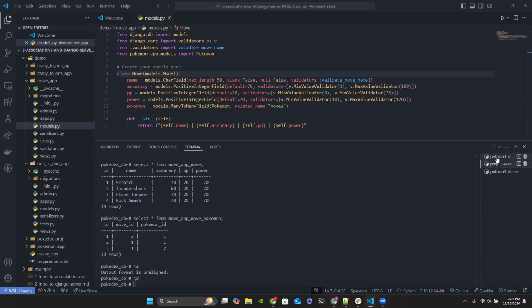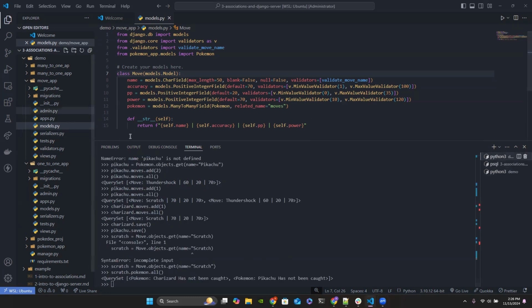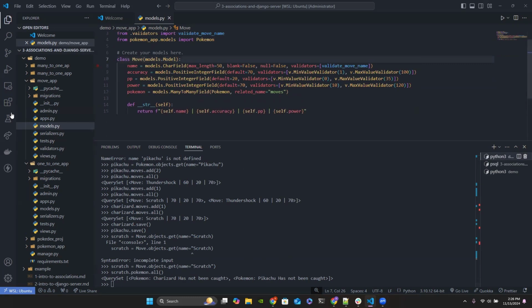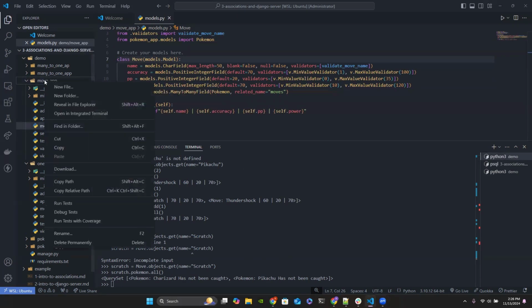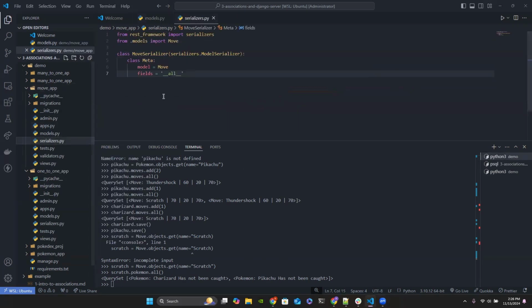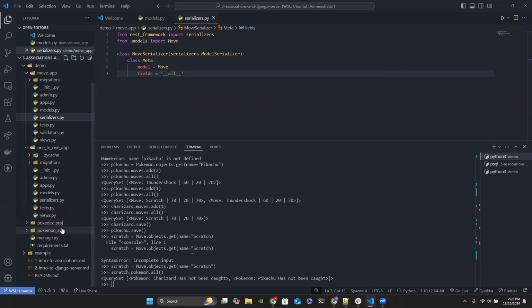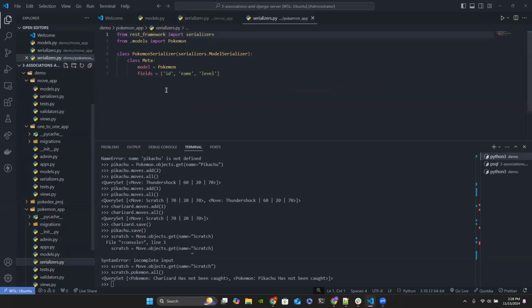All right, so moving on. We're going to go ahead and create the serializer for this real quickly. We have the Move app. We created the serializer.py. This is what our Move serializer looks like. But let's look at our Pokemon app serializer. We now have that many-to-many relationship, and we need to find a way to actually deal with that. So what we are going to do is import.